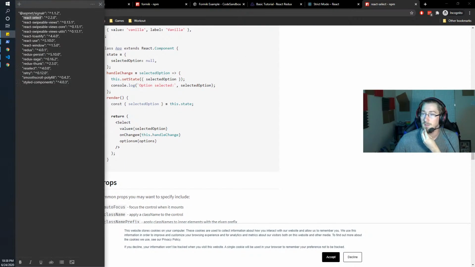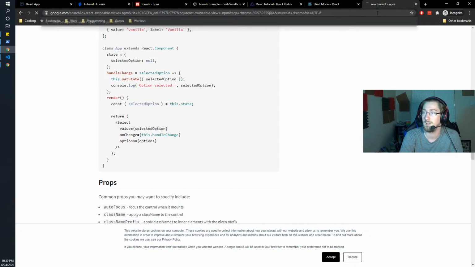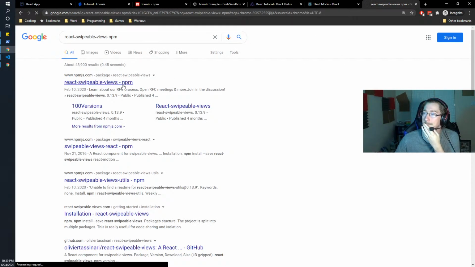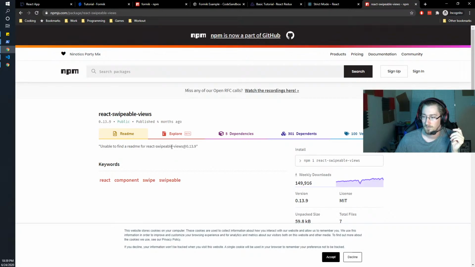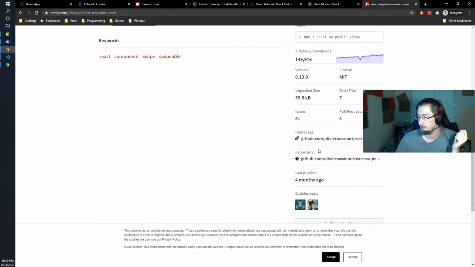Okay, what's next on the list? React Select we can get rid of. I'm not tackling SignalR yet. React Swipeable Views. I don't know what this is. I'm assuming it's for swipeable views, but might as well look it up too. Okay. Don't have a readme. Cool.